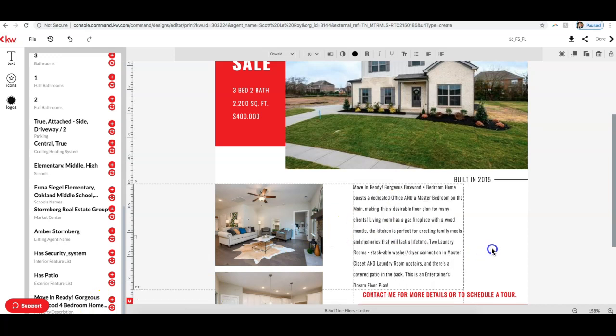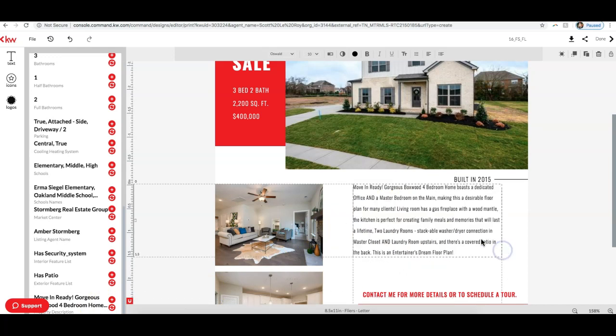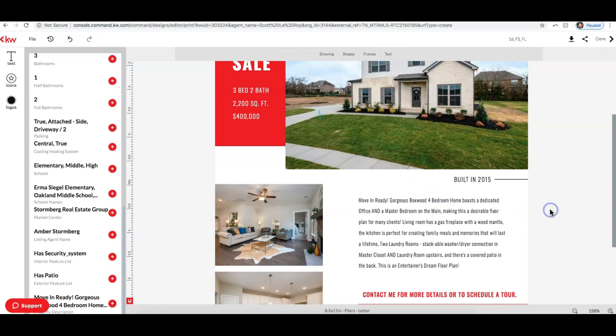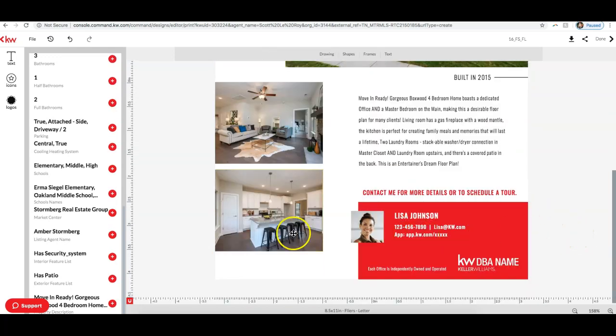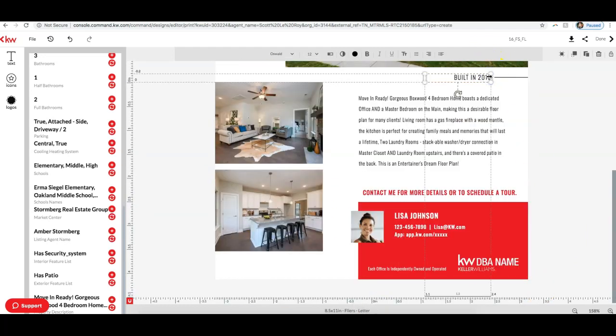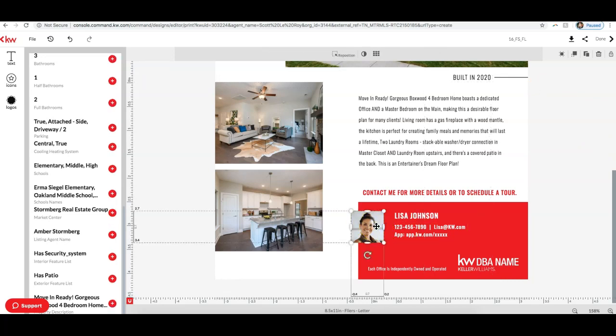So now I want to resize this box just to make it fit better. Move this around. Of course, if I wanted to, I can make the text bigger. I might just try and center that a little bit better. There we go. I'm going to leave all this. We already did that before. I'm just going to run through this pretty quickly. Built in 2015. I will manually just double click in there and change this out. And then down at the bottom, we do need to swap out our personal information. Unfortunately, it does not pull over from your marketing profile like some of the other sections in Command. You would have to manually do this.